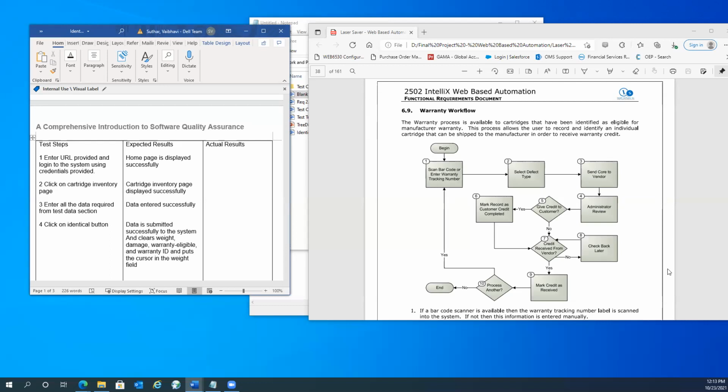You guys read the requirements. You tell me what happens if there is no warranty eligibility on a record. How do I process it? Anybody in the class? Everybody read the requirements document. What happens to non-warranty eligible records?